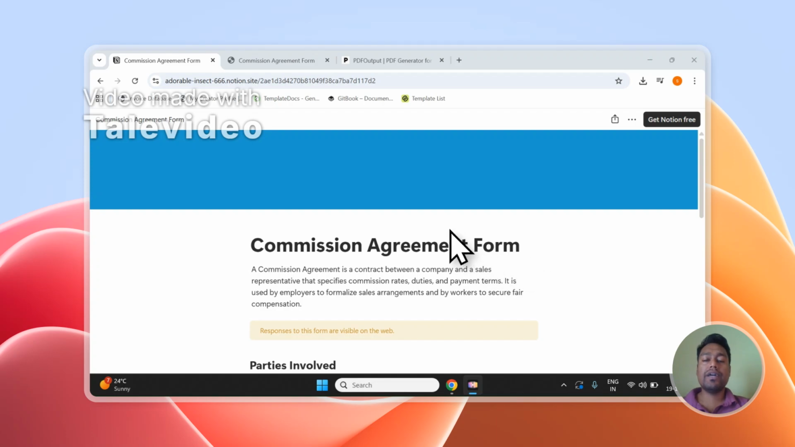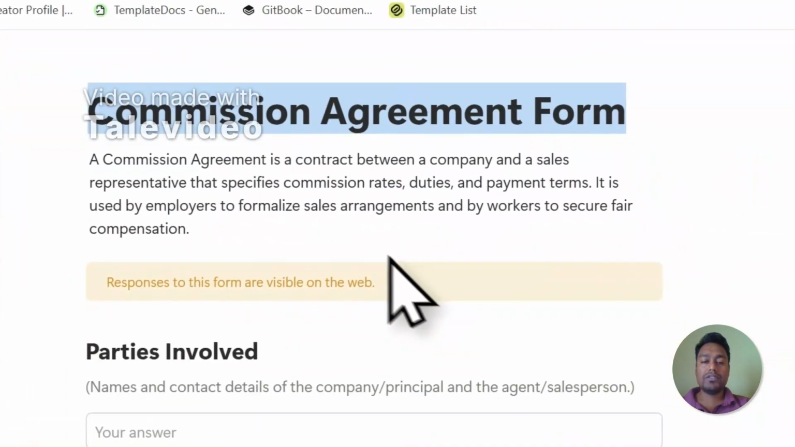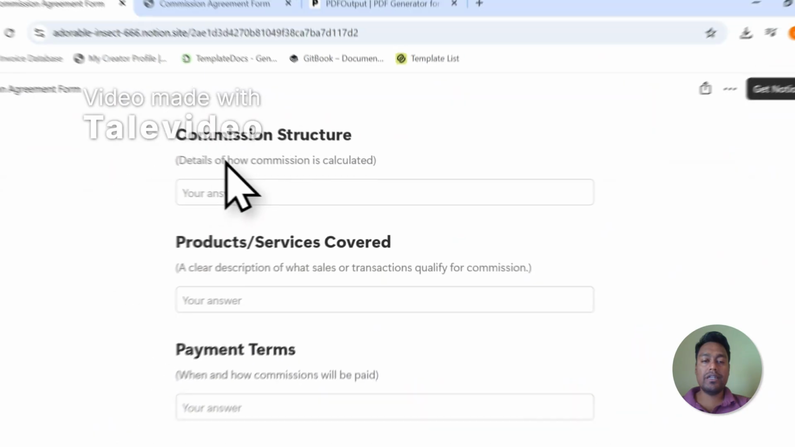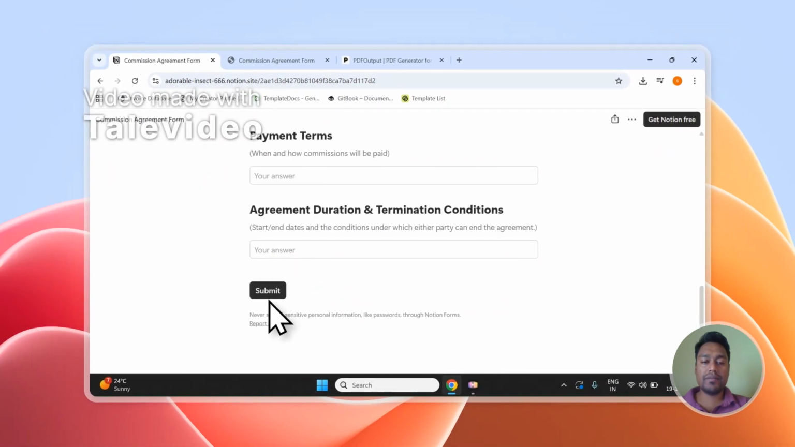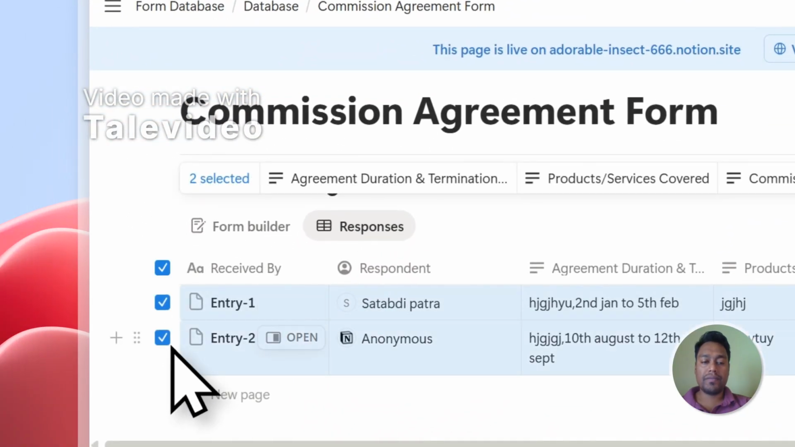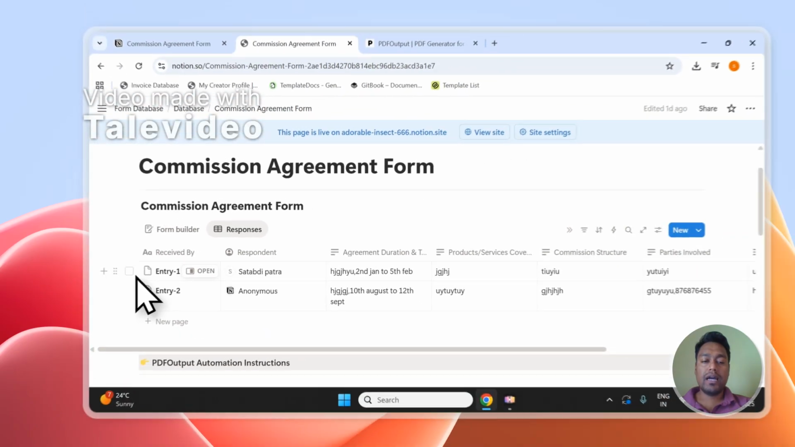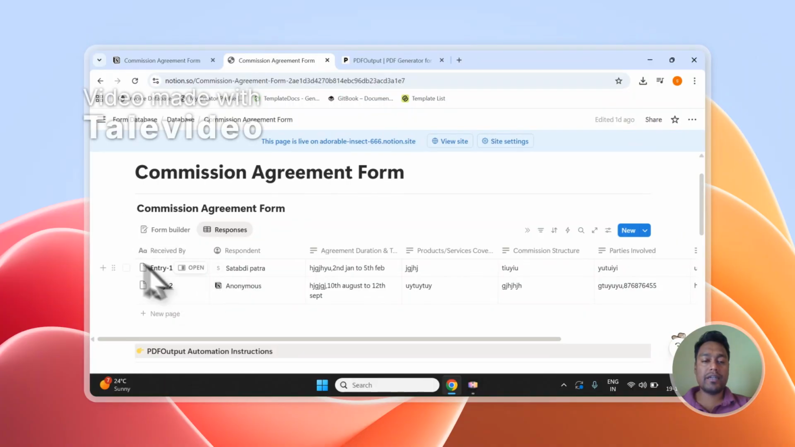Hi, today we are looking at how we can create PDF files from a Notion form. For this, we are going to see a commission agreement form. As you can see, once the user fills in all the details in this form and clicks on submit, the responses will go to the responses side of the database over here. I already have created two dummy submissions out of the form and have created two responses inside the database.